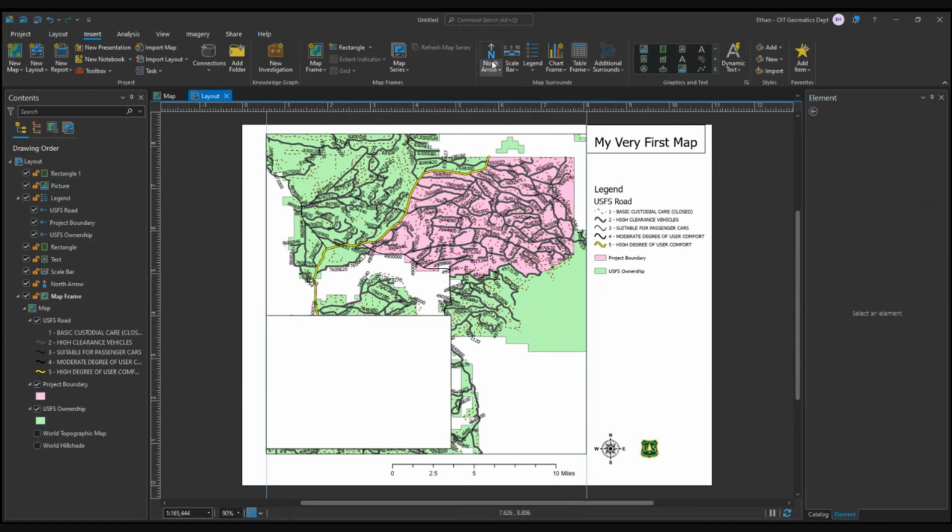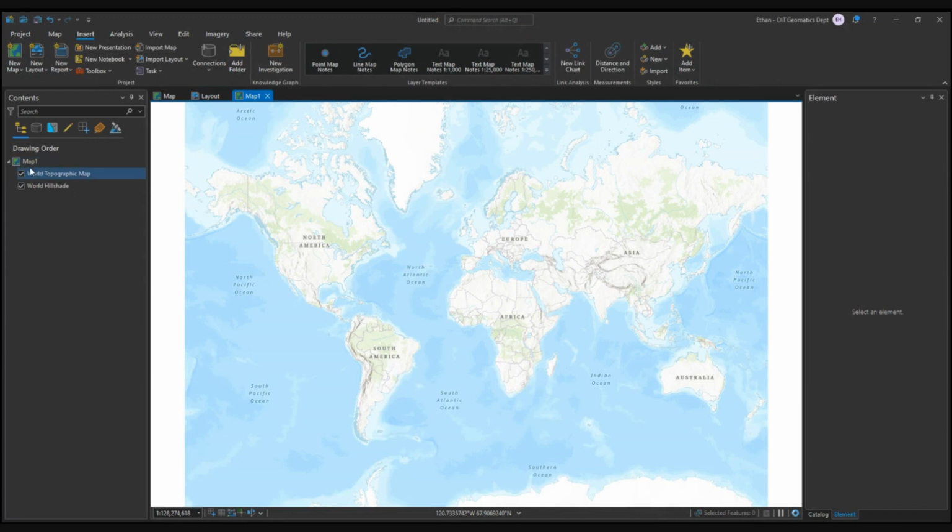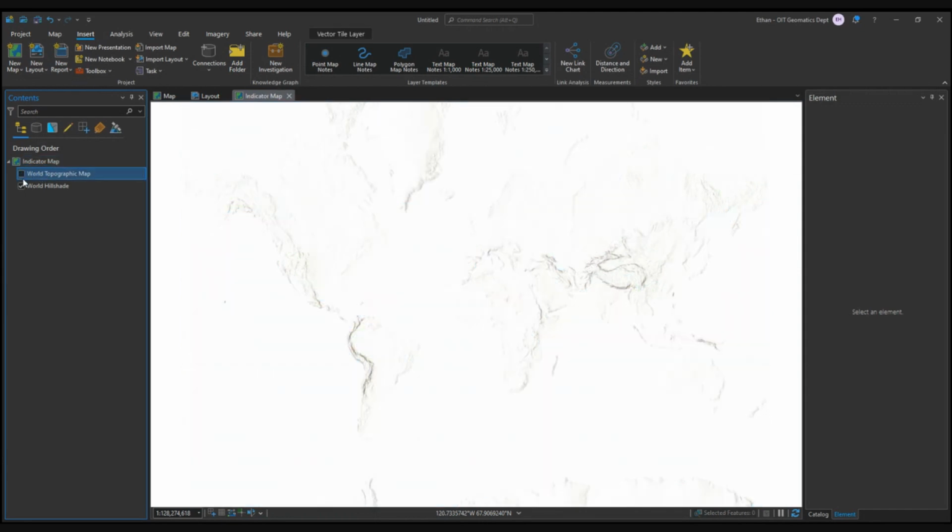And now I'm going to add a second map in here that shows where this map is in the Forest Service ownership. So to do that, I go to Insert, and then New Map. And then I can name this new map over here. This is where it says Map 1 here. I can name it Indicator Map. And then I can uncheck these. I don't really care about these.